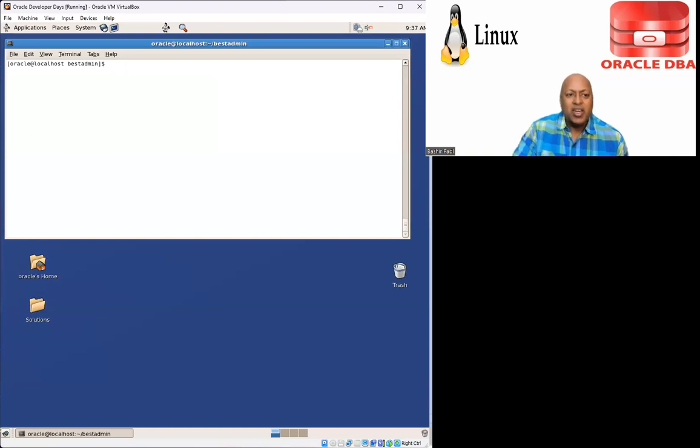Another thing: I know what this directory is, bestadmin, but assuming that I'm new to the company, I'm not sure what path it is. Is this under the home directory, the oracle directory? What directory is that under? So I want to see what directory I am working under. I want to print my working directory. The command is pwd, print working directory, and that shows me that I'm in /home/oracle/bestadmin.